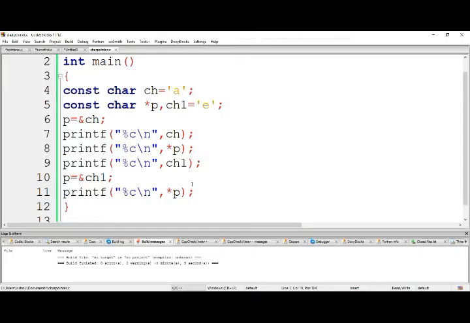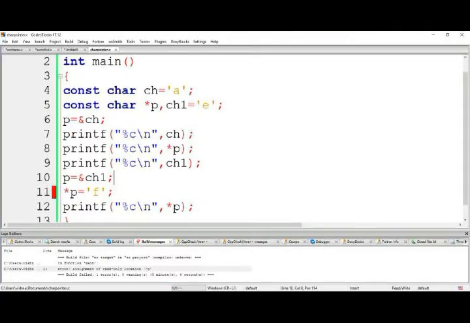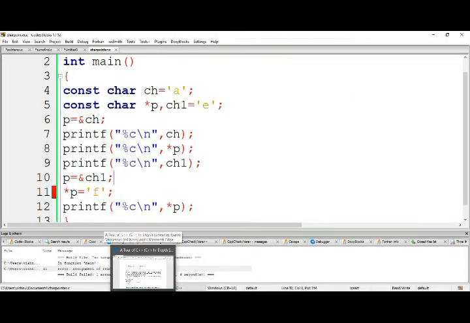Next, for example, if I place *p = 'f'. Now what will be the output? So: assignment of read-only location *p. You can see this one. Assignment of read-only location *p. Okay, did everyone observe this one?